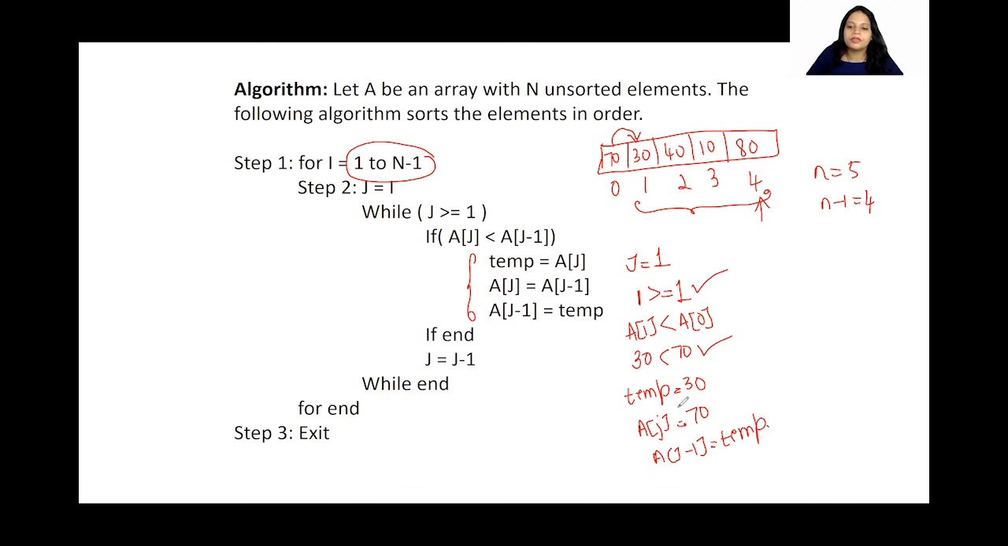Okay, and that temp value is nothing but 30. So what is going to happen here? First, I'm going to take this and store it in a temporary variable. Then I'm going to move this 70 over here. So the 70 is going to come here. This is going to become 70. And then the temporary variable, whatever I stored, I'm going to move it back to this place. So 30 is going to come over here. So this is how this code works.